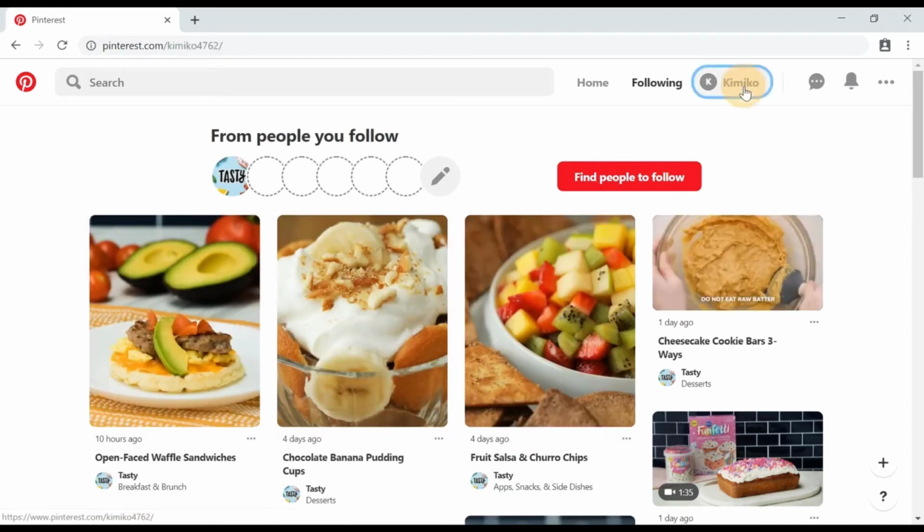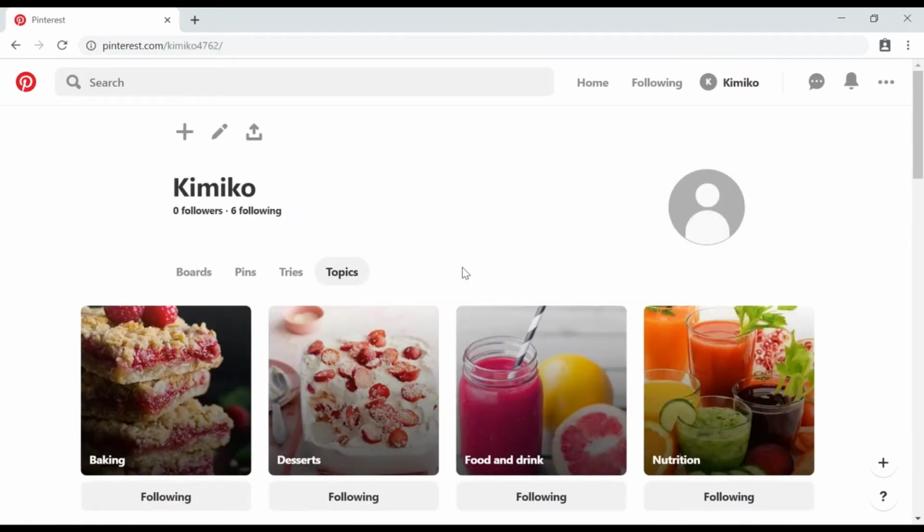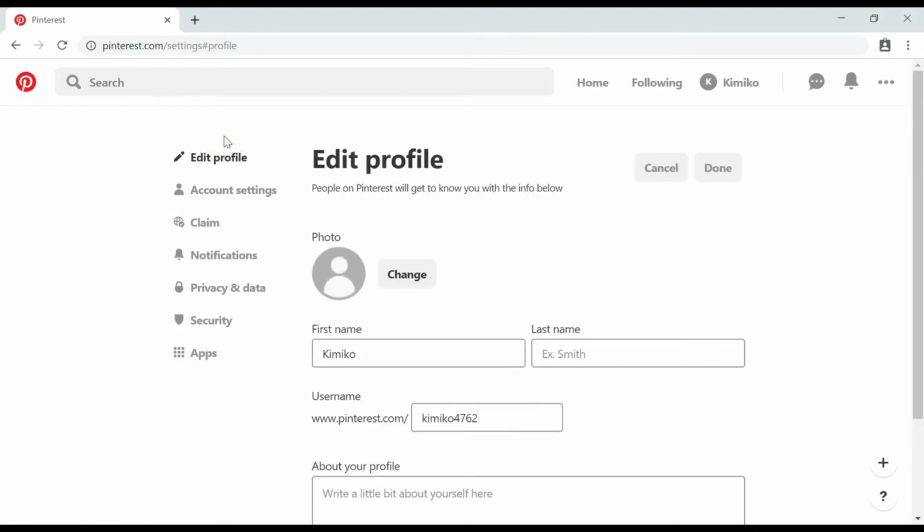Now let's go to the Profile tab. You can select this if you want to go to your profile. You will be redirected to your profile page where you will see the shortcut icons on top. The first one is the plus icon, and you can click this to quickly add new pins or new pin boards. Next is the pen icon where you will be redirected to your profile settings.